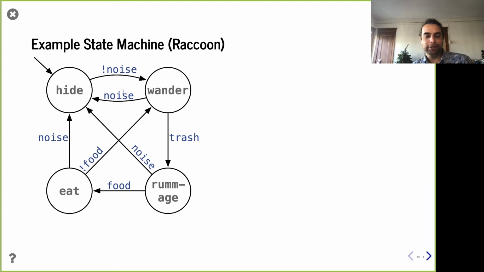If at any point we hear a noise, time to hide, right? If you're wandering, rummaging, or eating, going back to hide. So this is a tiny 4-state machine example. You can imagine other sorts of ones, but this is what we're trying to build. In this case we're using a fun animal, but often in hardware you have an initialization state, a processing state, a busy waiting state, et cetera. This is very common.